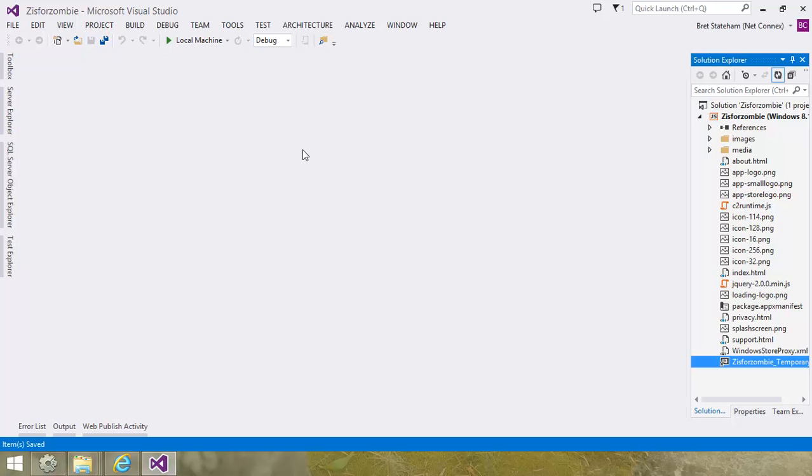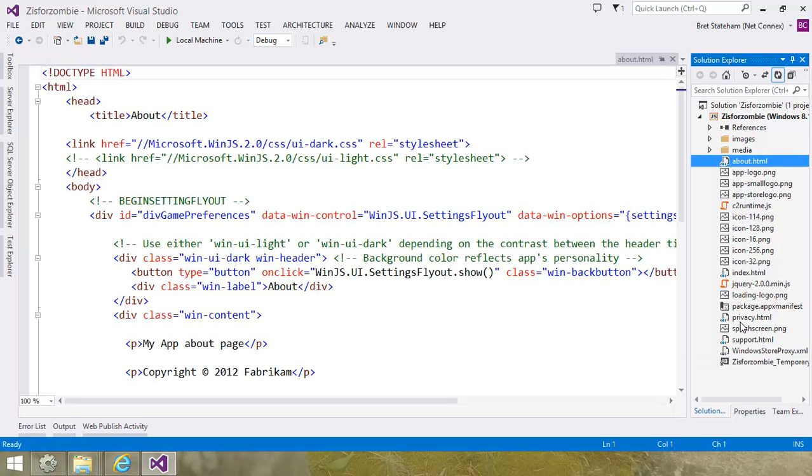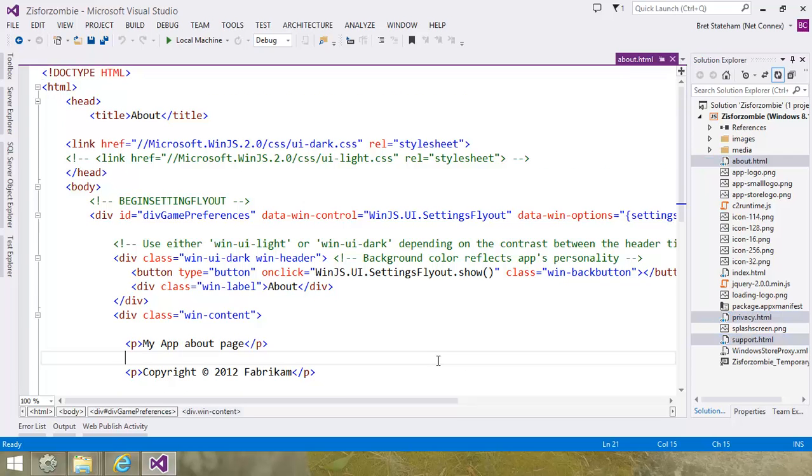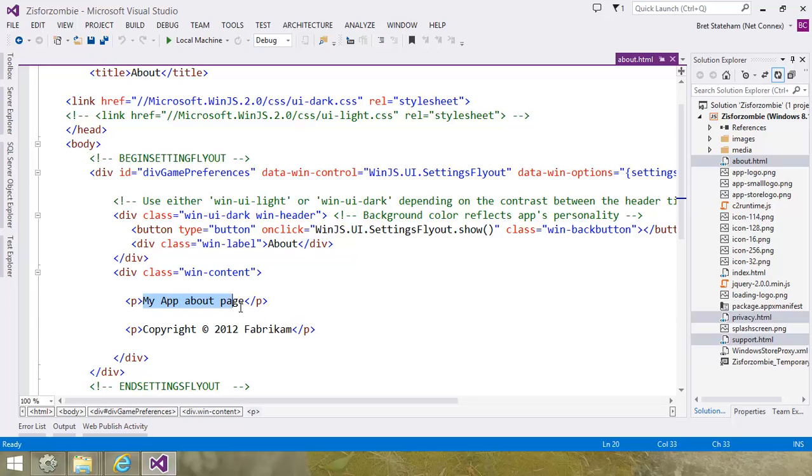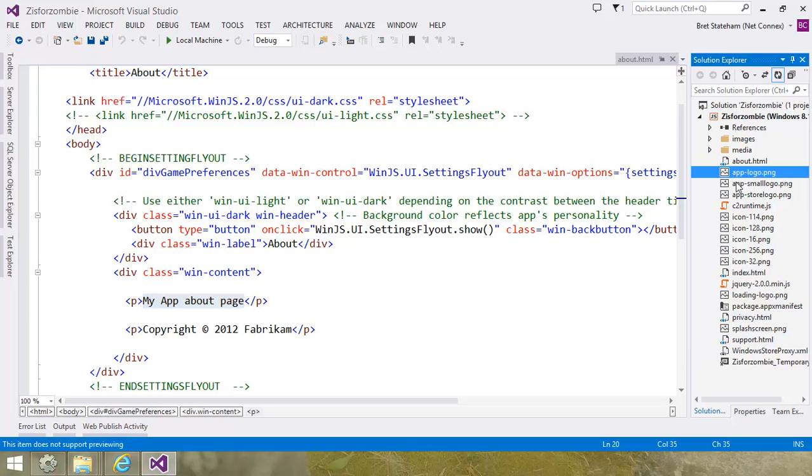And once you're ready to actually upload into the store, there's a few other things you want to make sure to prepare in your project first. Remember those about, support, and privacy settings. Notice that we have HTML files for each one of those. And you can go in and customize the content that's in those HTML files appropriate for your game. There's also these app logo files and splash screen files that you'll want to update to appropriate versions for your game.